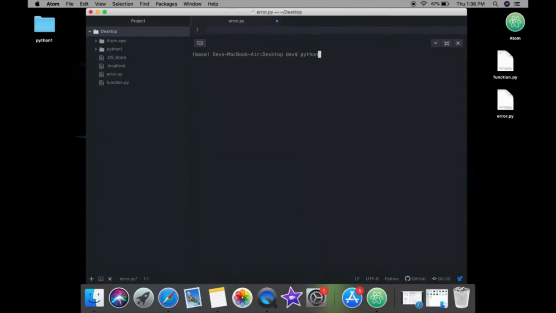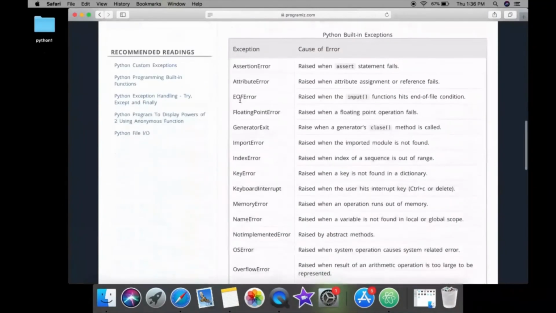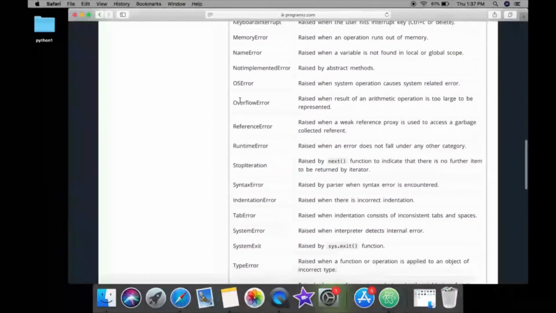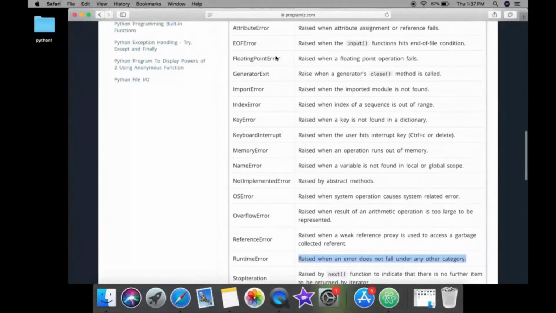Now if we talk about the runtime error, then runtime error, if you go on definition, is the error which did not fall under any other category. So it means these are the errors which did not get in any kind of these types of error.